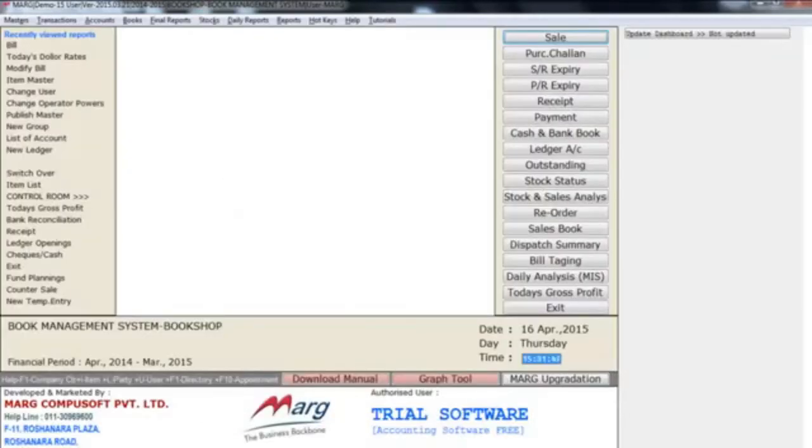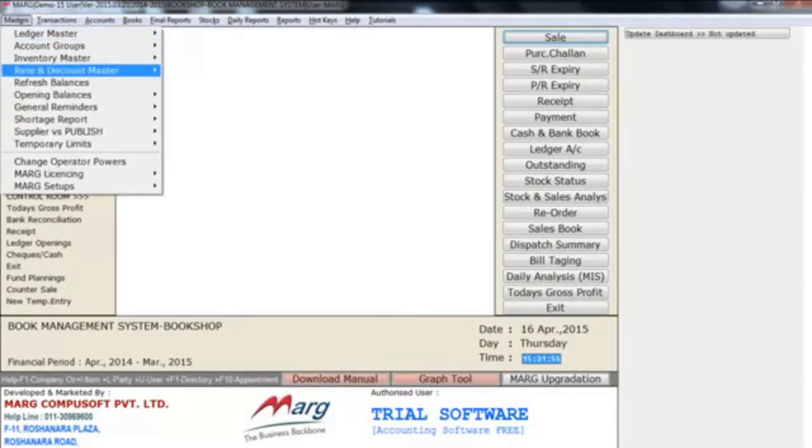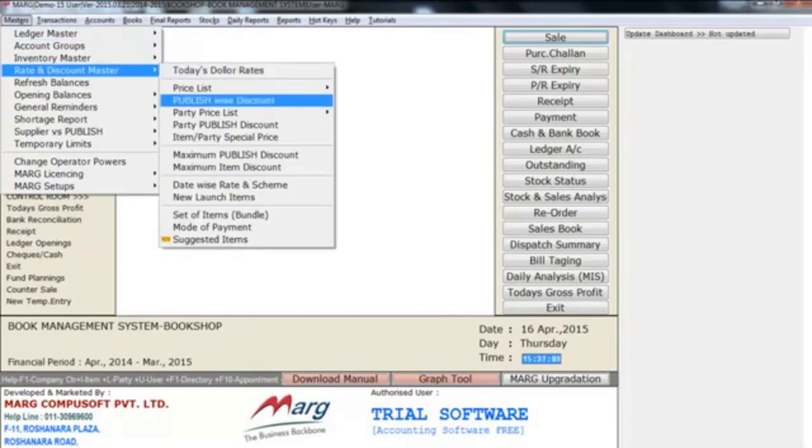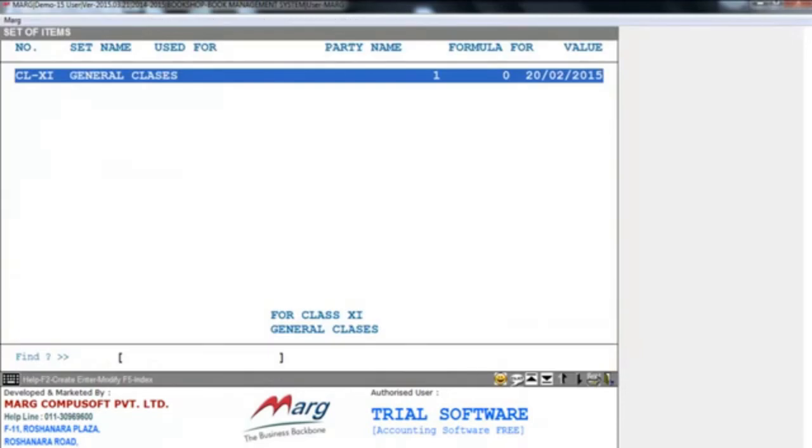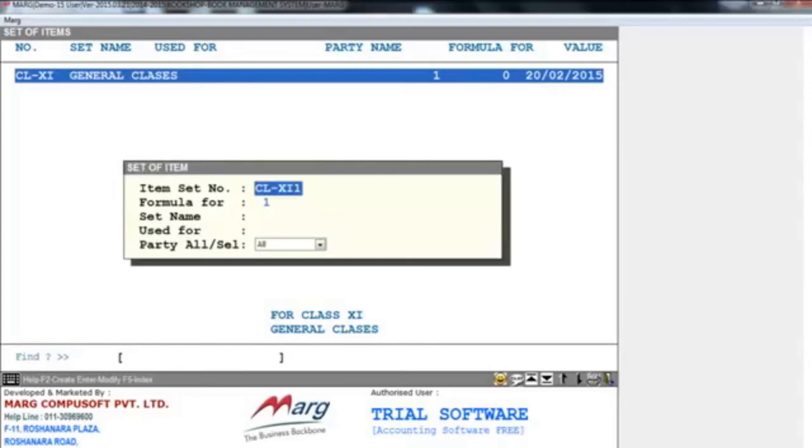Now after that, let's see how to create set of bundle. For that you will go to Masters menu, Rate and Discount Master, and then Set of Items. Press Enter on it. As you press enter on it, it brings up set of items window in front of you. And here you can see we have already created one set of bundle. But if you want to create new set of bundle, for that you will press F2 key and you can see set of items window will appear.